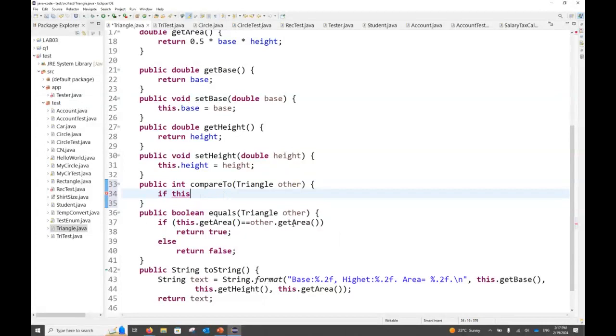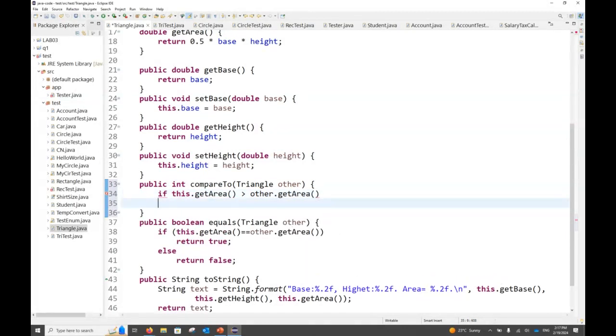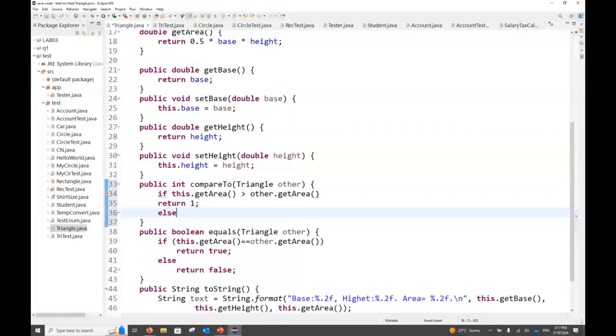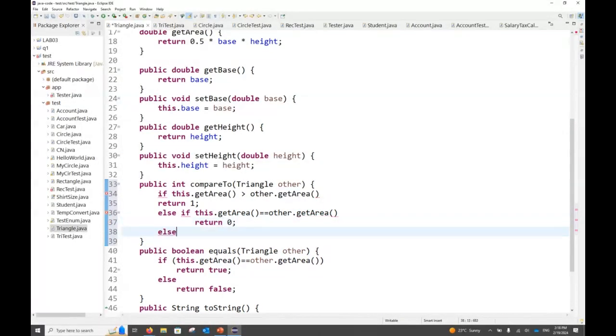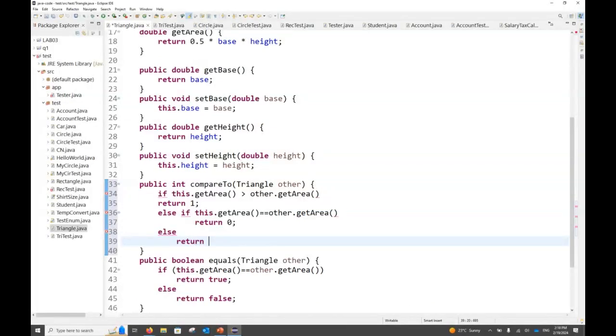Here, what are we going to do? Let us do it with the area. If this dot get area is larger than other dot get area, then return 1. Else if this dot get area equals other dot get area, return 0. And finally, else, what will we return? Return -1. Does that make sense?